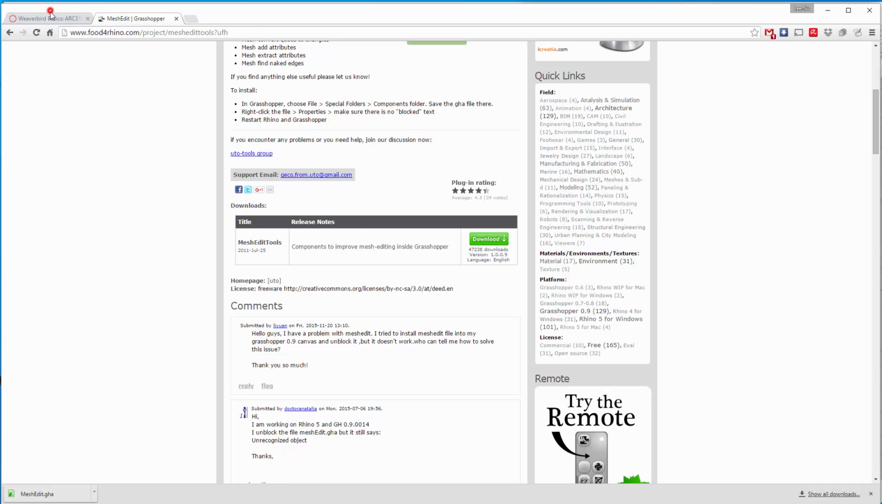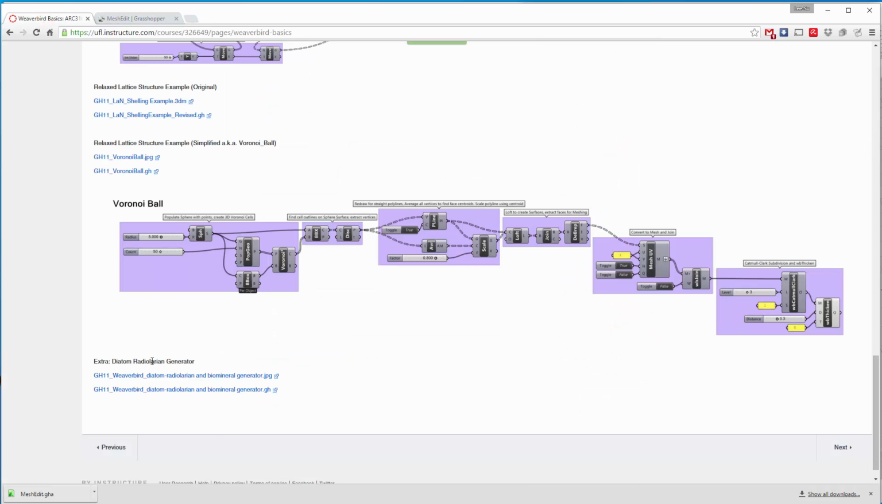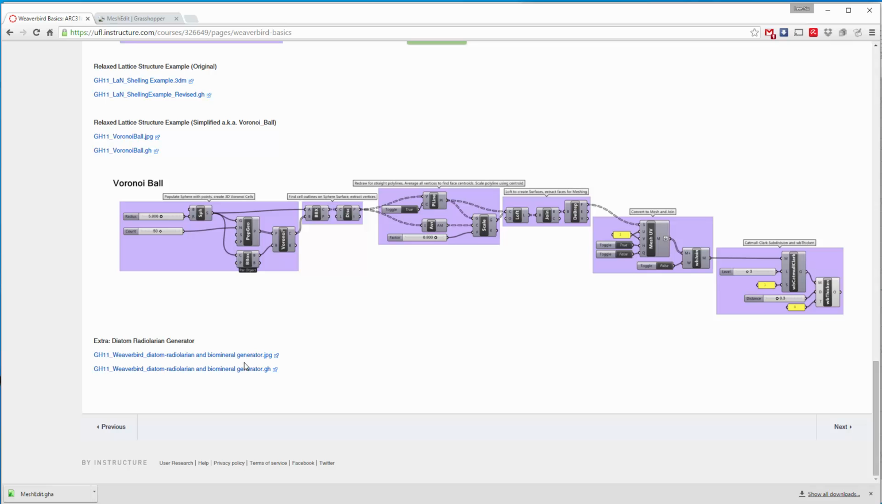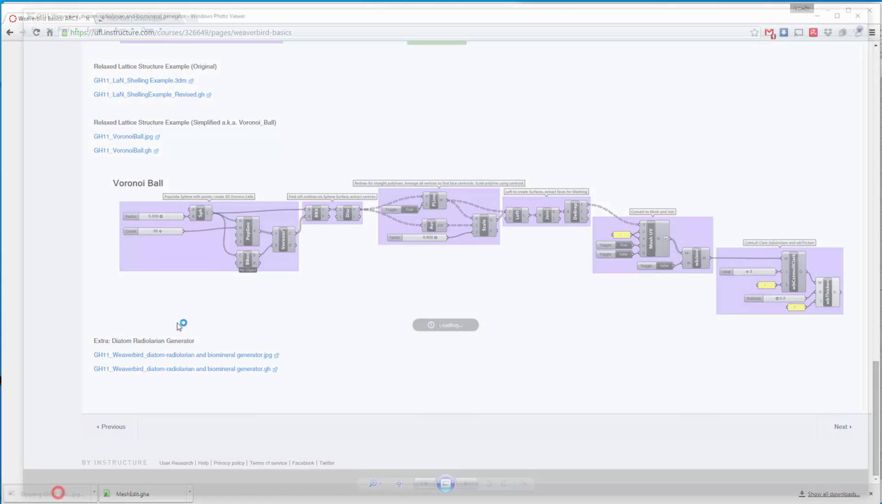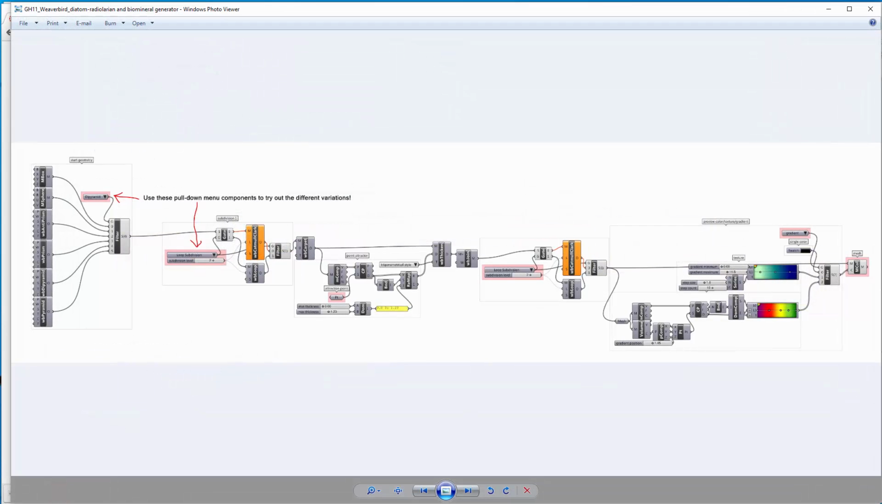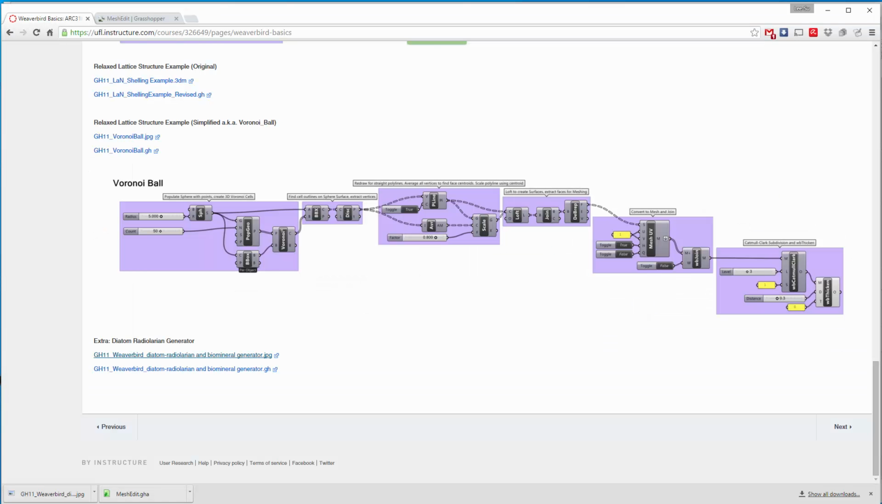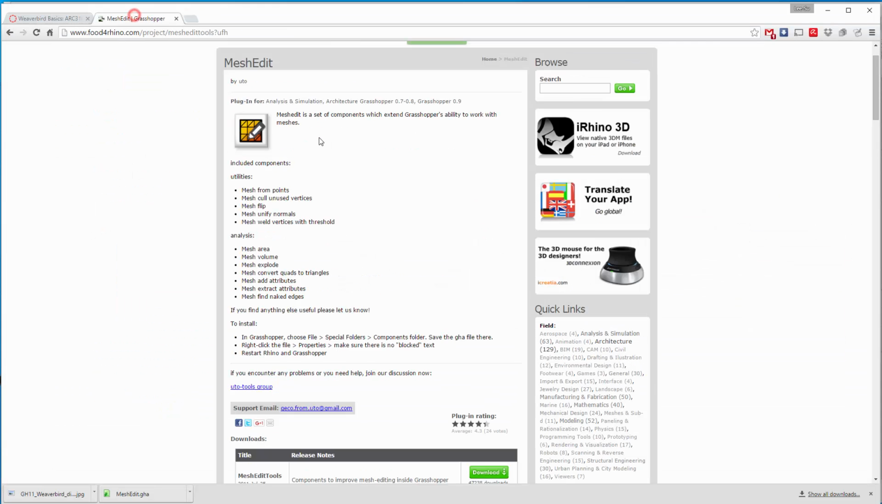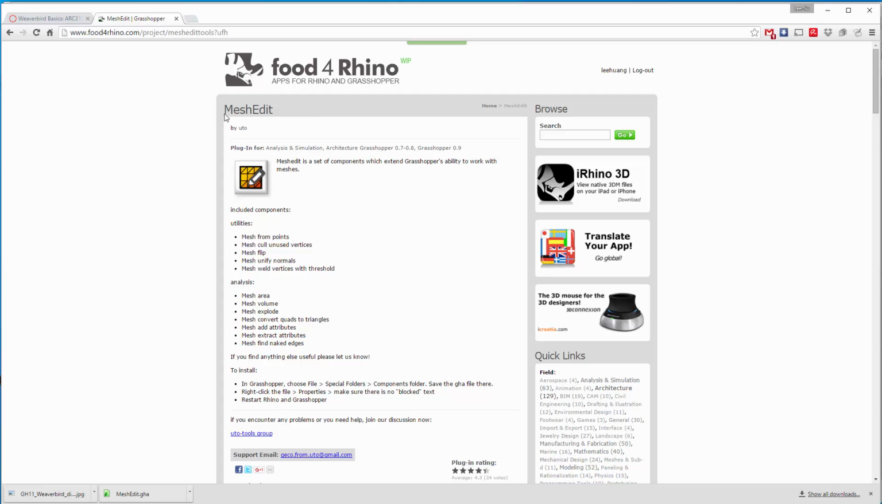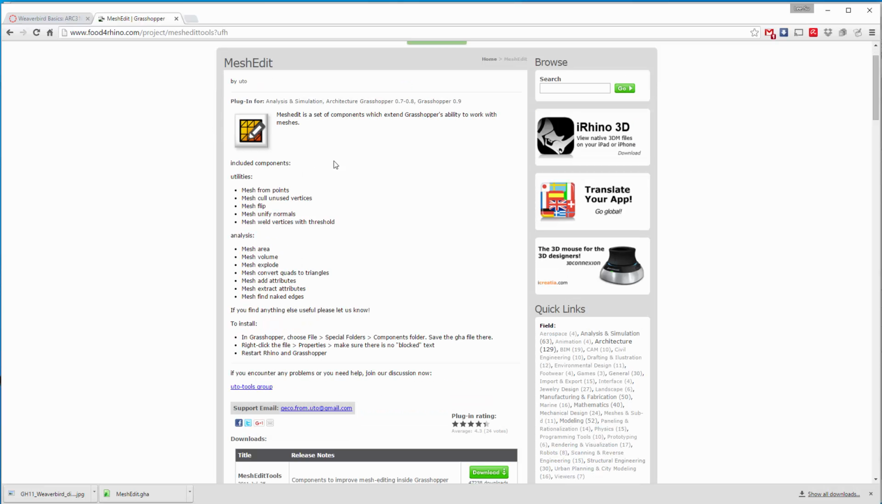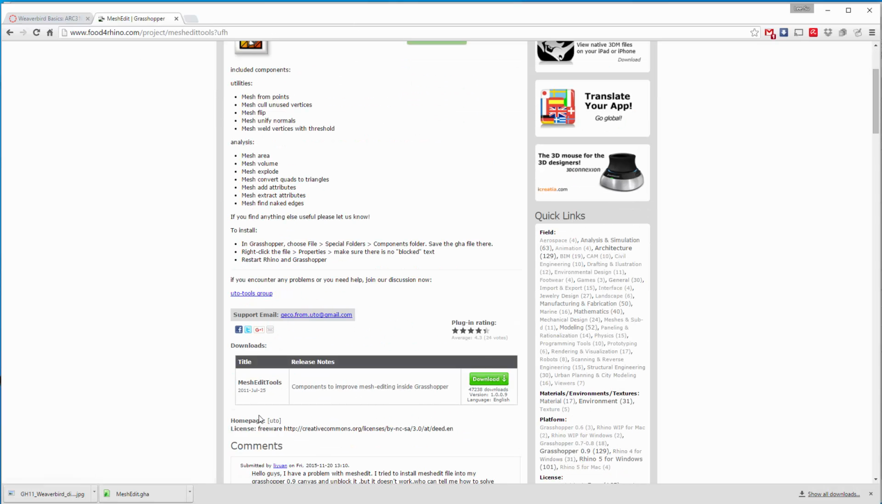Now this last example that we'll look at really briefly is one that will require a user component that you can download. It's called Mesh Edit Tools. It extends Grasshopper's ability to work with meshes. It's on Food4Rhino. You can download it.